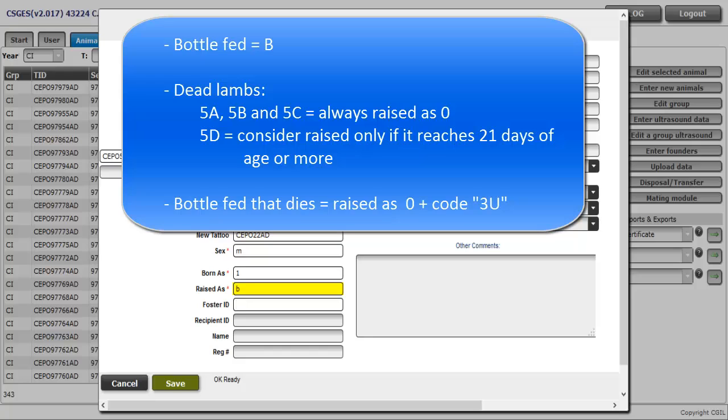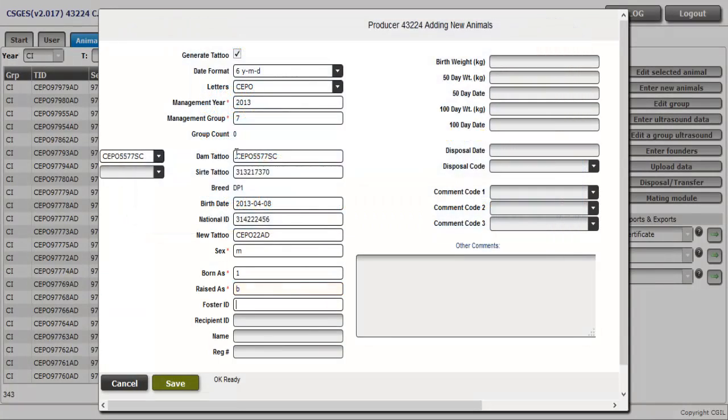If a lamb dies between 10 days and the 50-day weighing, 5D, consider the lamb raised if it reached 21 days of age or more. Before 21 days of age, the raised as should be 0. A bottle lamb that dies should be raised as 0 with 3U common code.